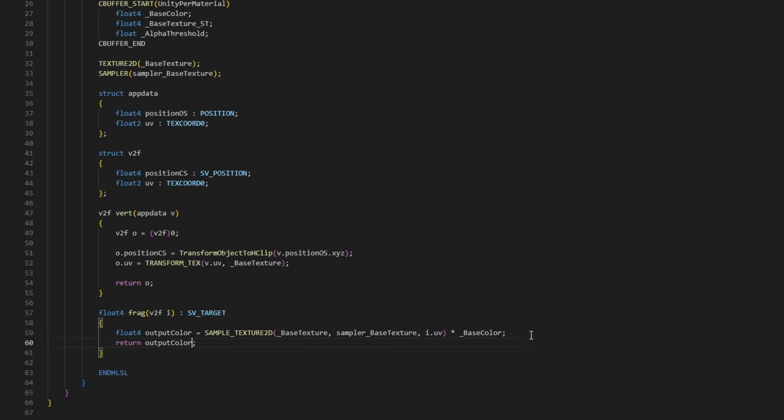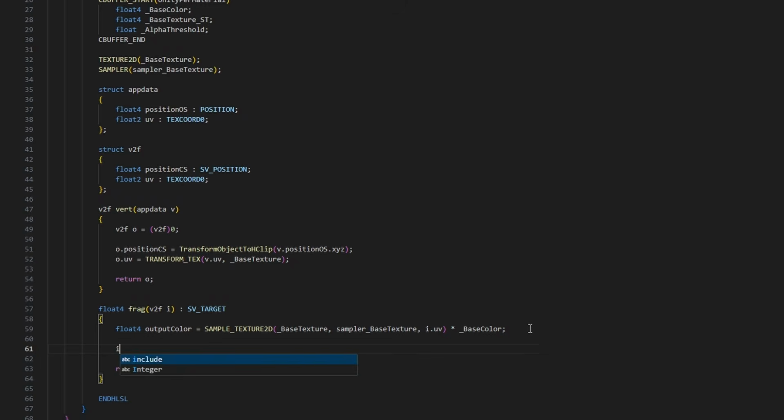In between these two lines, we need to take that color and discard the pixel if its alpha is below the alpha threshold property. There are two ways to do this. First, we can use the discard keyword. In an if statement, we can check if the output color, alpha component, is less than alpha threshold, and if so, we just write discard and a semicolon. Pretty straightforward, I think. The second way to do this is with the clip function.